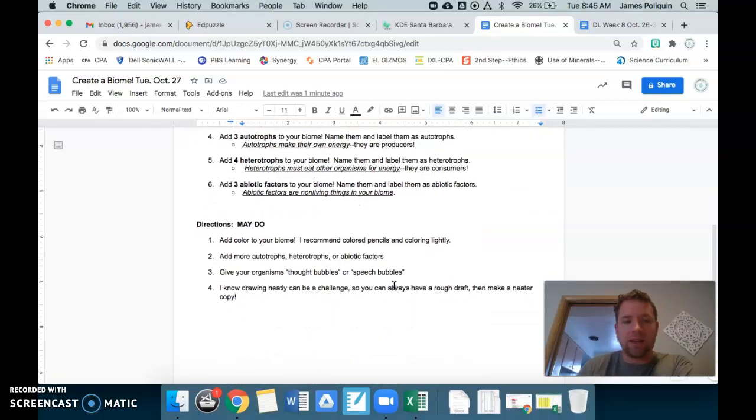Okay? Step 4, add 3 autotrophs to your biome. Name them and label them as autotrophs. I'll show you one on how that looks. Remember, autotrophs make their own energy. They are producers, okay? And producers means you make your energy typically from sunlight, or, as we learned in yesterday's video, you could be a chemoautotroph, which means that you make your energy from chemicals. A lot of them are deep sea underwater.